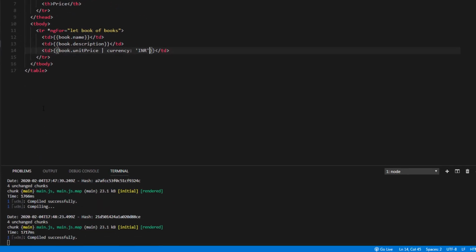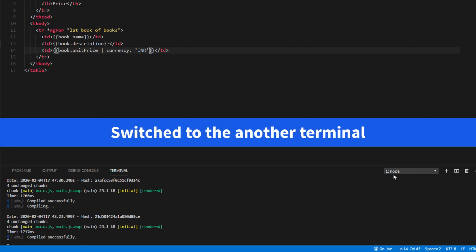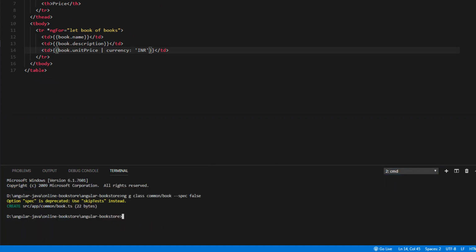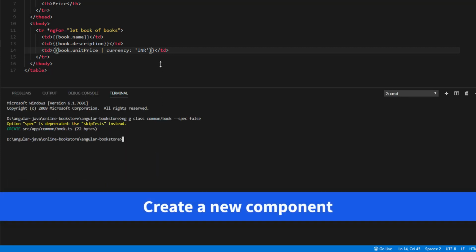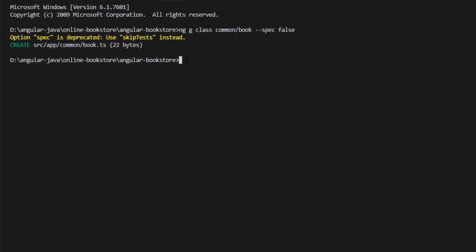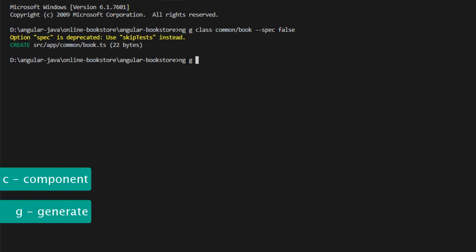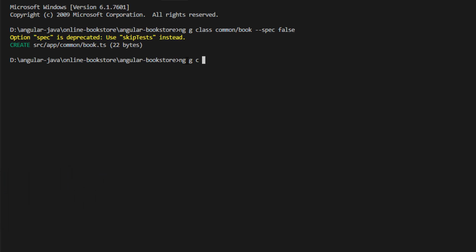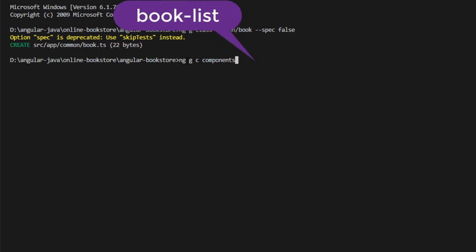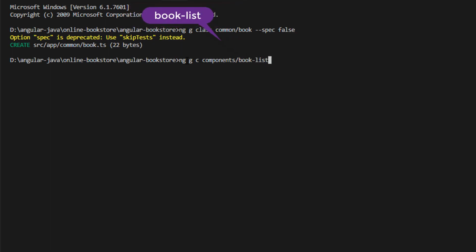Let's go to the Visual Studio Code and I'll switch to another terminal. I'm going to create a component using the Angular CLI. Let's execute the command ng g for generate, c for component, and I'm going to keep all the components in a dedicated folder. I'm going to call the folder components, then a slash and the component name book-list. I don't want the spec files to be generated for this component, so I'll set --spec to false.